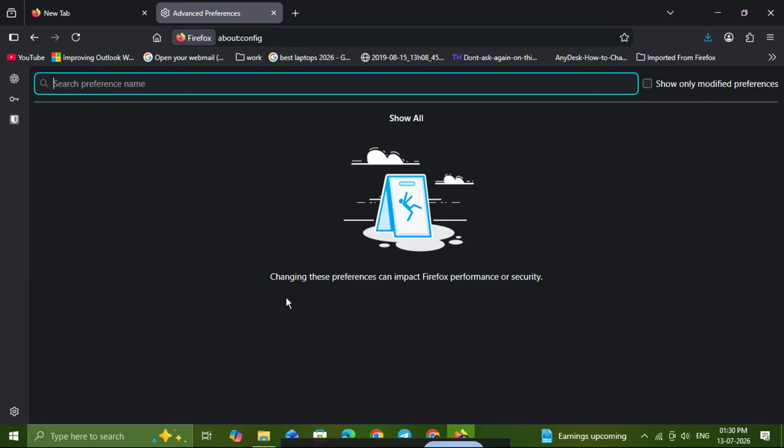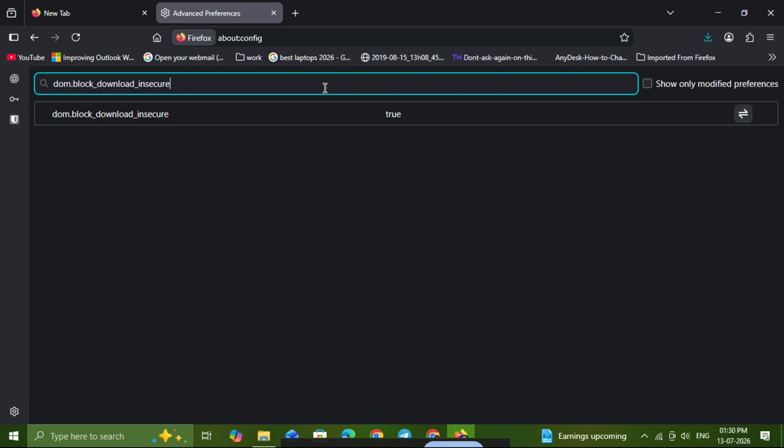Once you're in the configuration page, you'll see a search bar near the top. In that search bar, type dom.block_download_insecure. Firefox will filter the list and show you the exact preference you need.